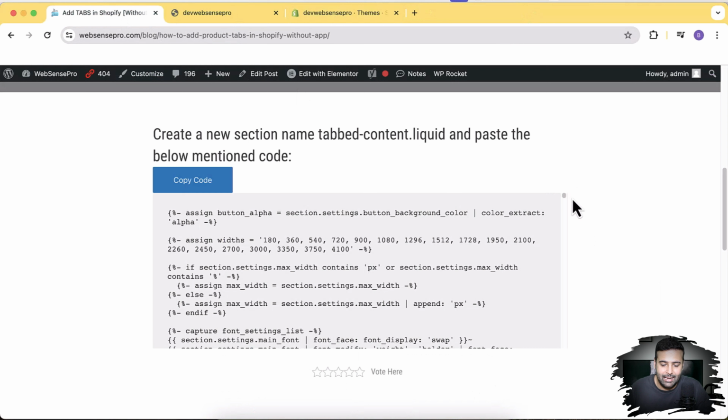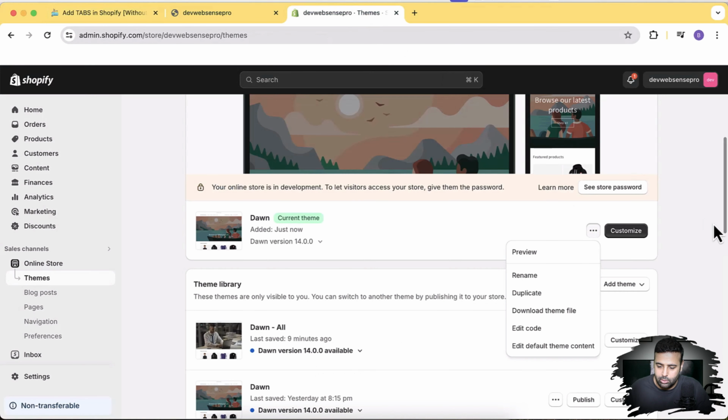And that's the link for the code. And link will be in the description. So all you have to do is just copy the code, create a new section, paste this code, and enjoy the tabbed content section. Okay, so we have installed the Dawn 14.0.0.